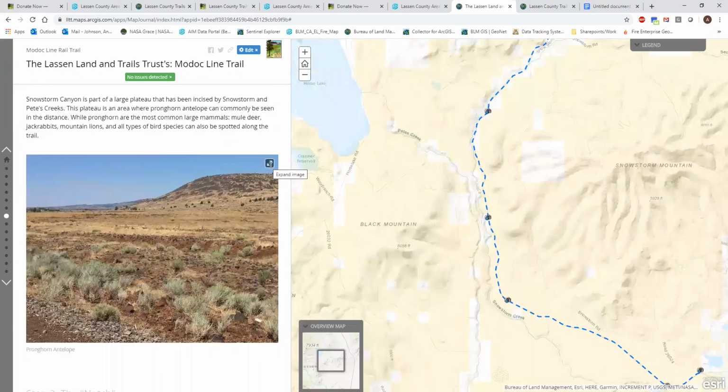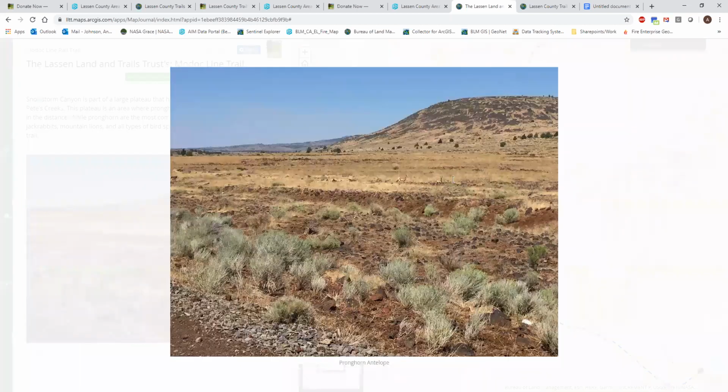Another thing that's pretty neat is the wildlife. I don't think I've ever driven the Modoc line and not seen pronghorn. This is a really terrible picture. I got to get a better one in here, but you can see some pronghorn right off the road. You know, might not see them every time, but this is a really popular area for pronghorn. They love to hang out along this section of the Modoc line.